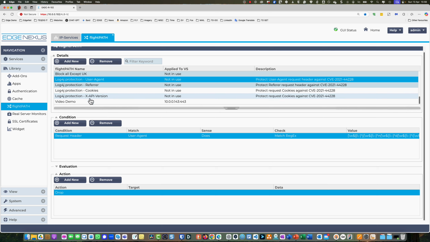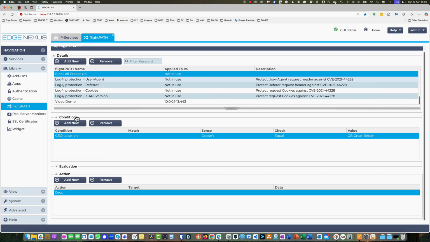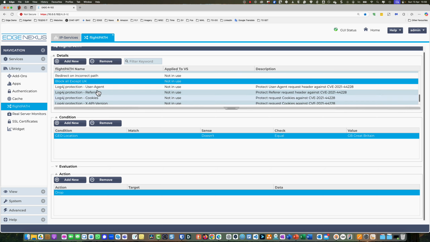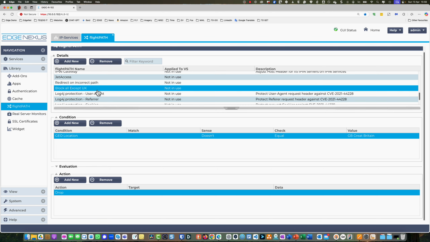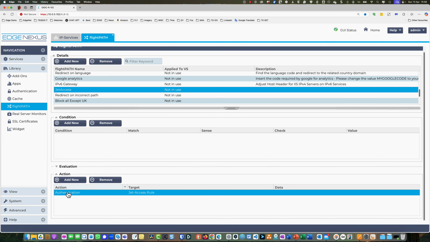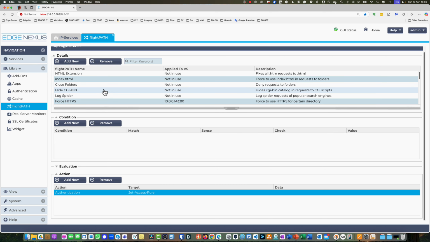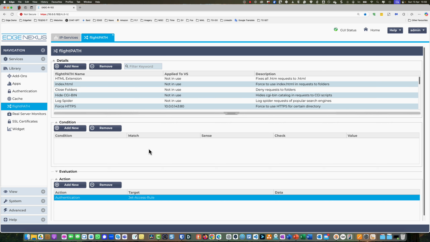So you can do very powerful things. Also things like block every country except the UK, so you can block entire sections. You can send users to authentication if you wish, and so on and so forth. So I think you'll find that if you're using layer 7, then flightPath can do a great deal of things for you to help protect your systems, your servers, etc., and direct users appropriately.